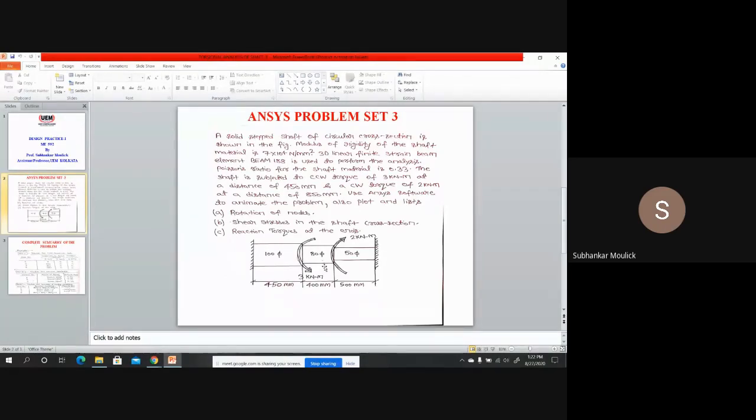In this problem, nodes will not get displaced, nodes will rotate because you are applying a torque. So torque will make the node of each and every element rotate. So there will be no displacement, there will be rotation of node. This should be clear in your mind.